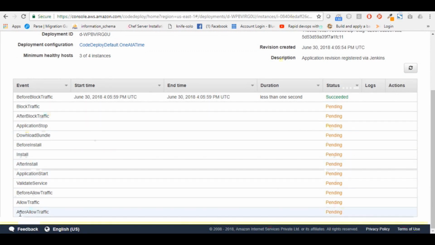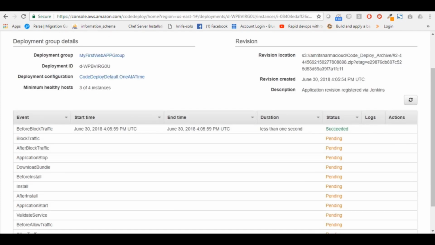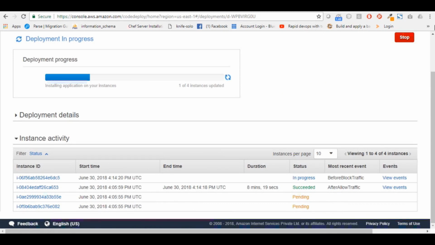And the last is allow traffic. So usually it takes time. We can wait for a while because we have 4 instances and it will perform the same action on all the 4 instances. So let me pause this video. I will resume shortly. So you can see deployment on 1 instance has been successfully done and it started to deploy on another instance.